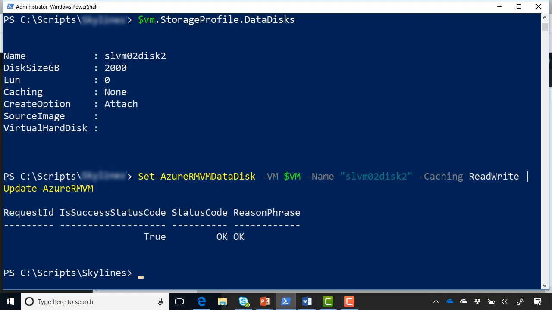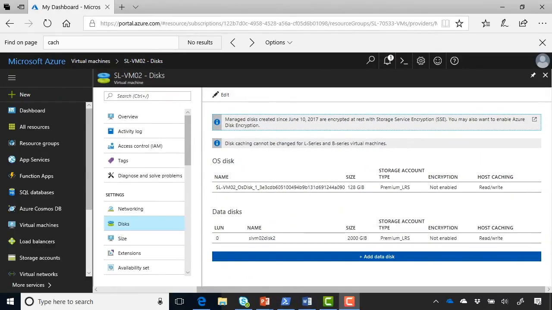Now let's go over to the portal and validate that disk caching is now set to read-write on that data disk. And as we can immediately see in the bottom right, host caching is now set to read-write. And that concludes this demonstration.